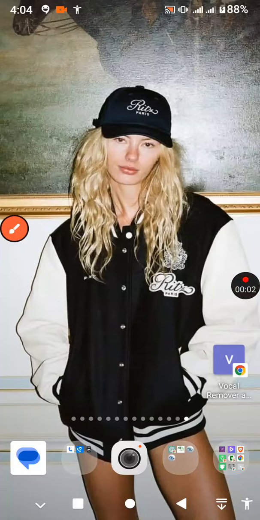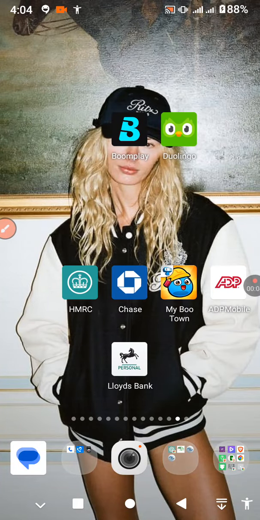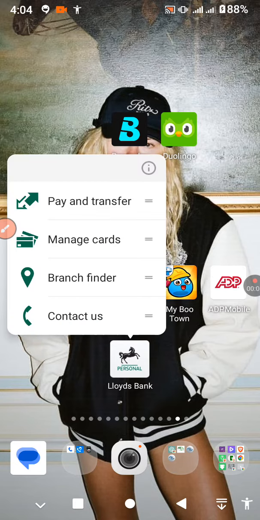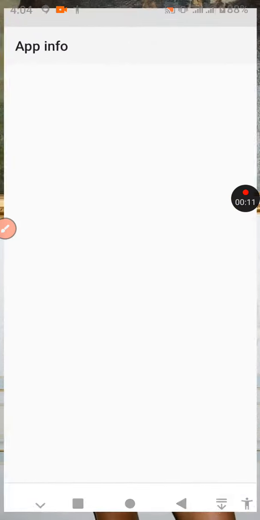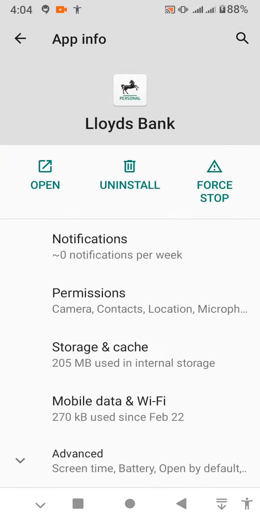To fix this problem, what you have to do is to search for the app. When you find the app, just use your finger to tap on it for a while. Tap on this section, which is the app info, and when you tap on it, you're going to get into the app info of the app.